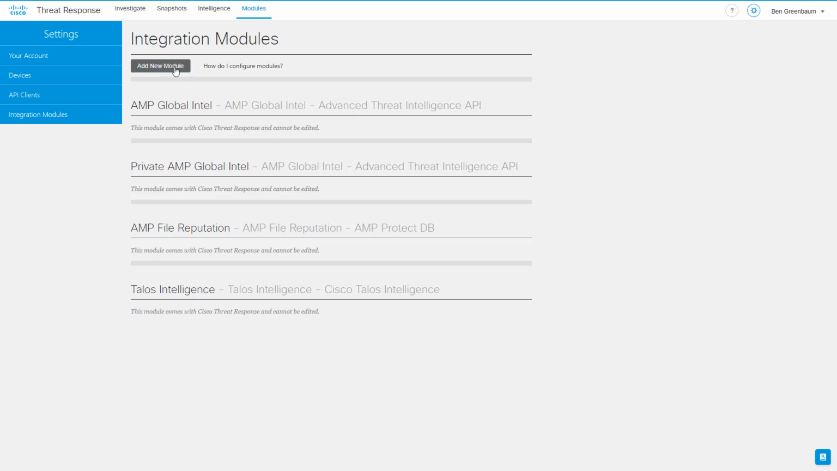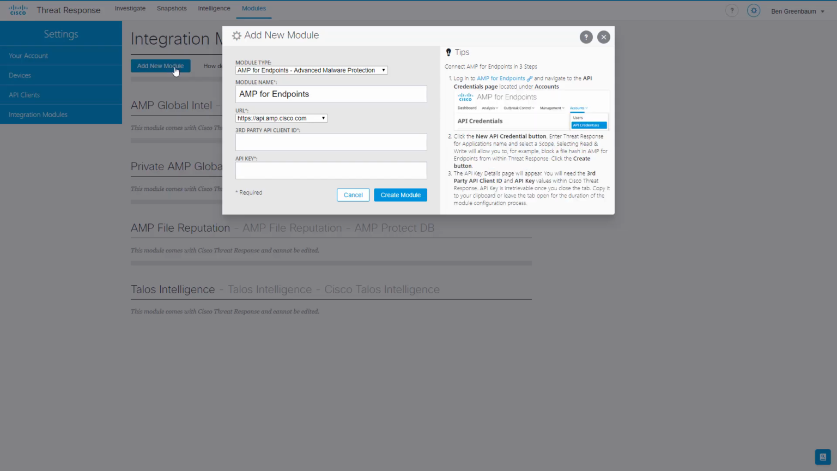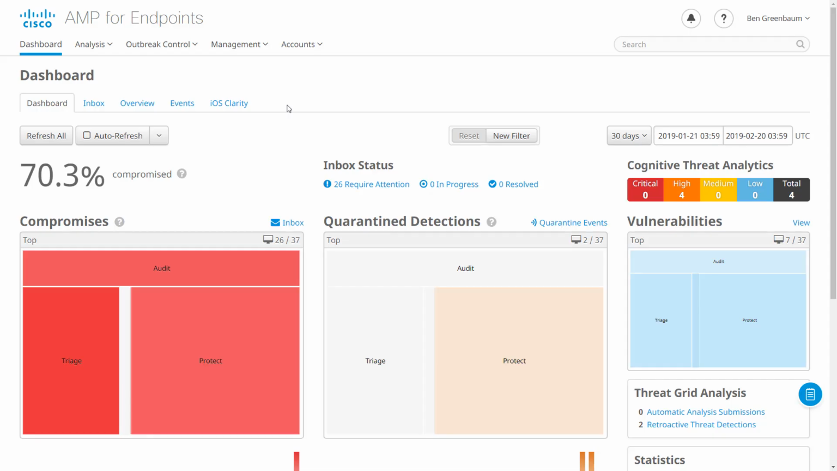Let's add a module for AMP for Endpoints. AMP for Endpoints is the default selection for module type, so we don't need to do anything there. We get some instructions on the right over here that tell us how to go through and get this done. We can give it a name, pick a URL based on where you're located. Don't pick other. There's not yet any good reason to do that, so just don't. And then it's asking for a third-party API client ID and an API key, neither of which are things that we have. So we're going to go back to the AMP for Endpoints console and get those.